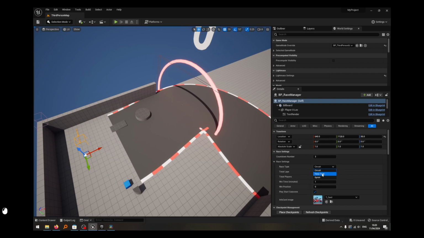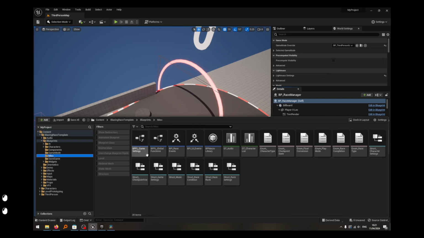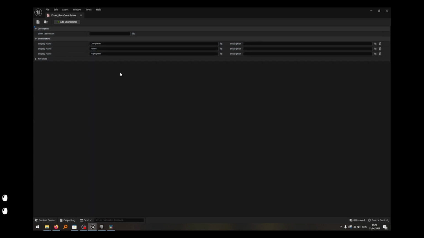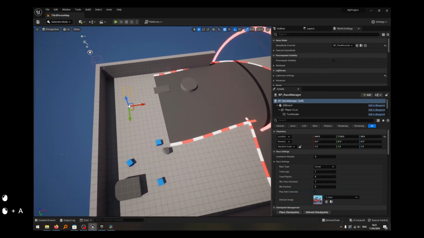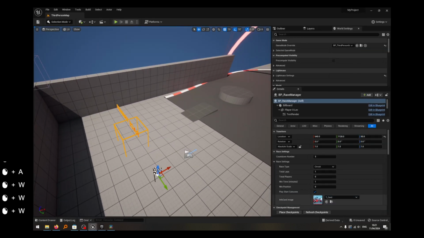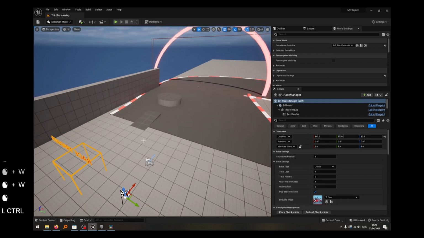I mean, because of these particular enums, you could write code that says if the player failed the race. Right now there is a certain enumerator called enum race completion, which states if the player completed the race, failed the race, or the race is in progress. And you can write code off of these saying that if they failed, mark the race as failed or something like that. But right now, it doesn't do anything besides just changing the enum in the race manager.